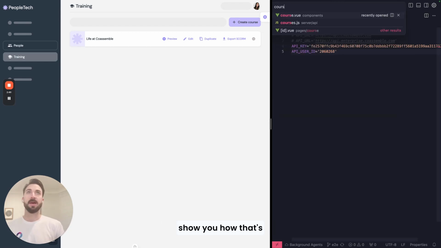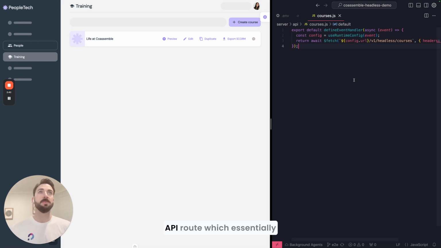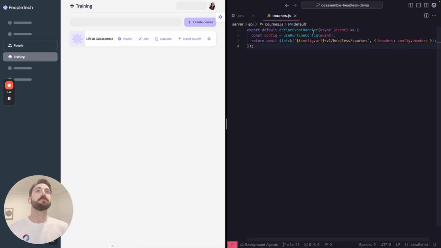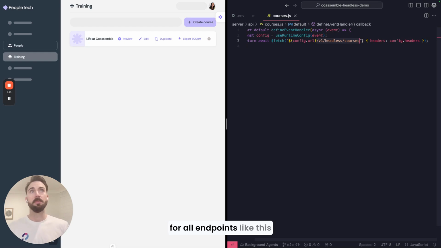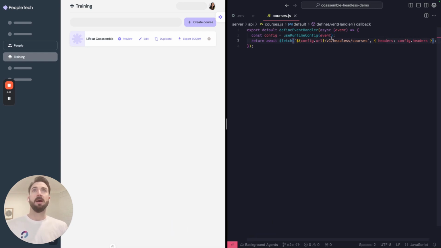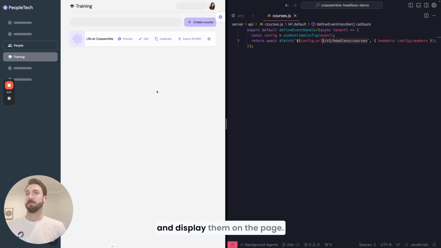Just to show you how that's happening, I've set up this API route, which essentially calls out to the URL we saw before. It calls out to the courses endpoint. You can see the documentation for all endpoints like this, and then it just passes in those headers. So very simple. Once we've got those credentials, it's very easy to just pull down those courses and display them on the page.